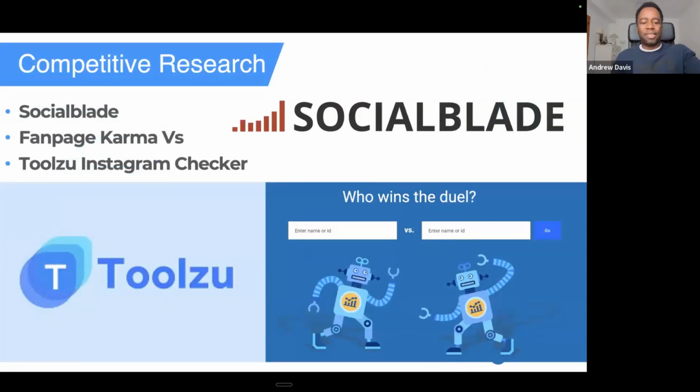And when it comes to competitive research, here's just a few other tools that you can look at. Fanpage Karma is good for Facebook, comparing your Facebook to someone else's. Social Blade across multiple social medias, and Toolzoo is good for Instagram. So there you have it.